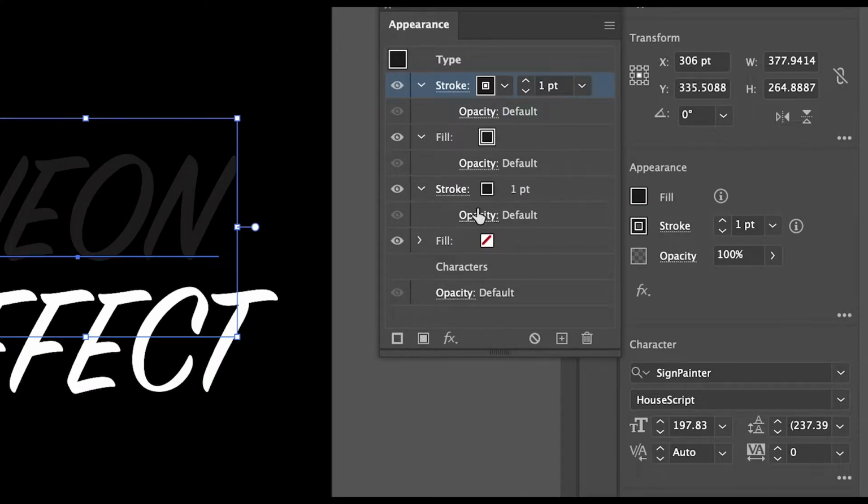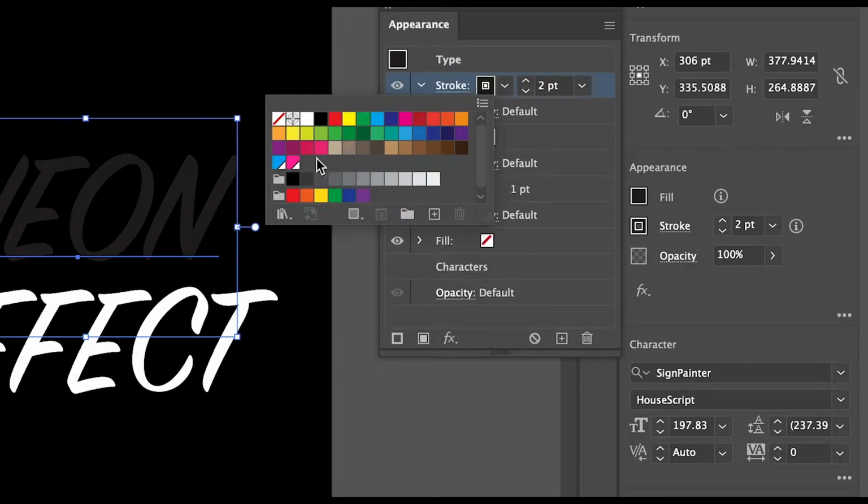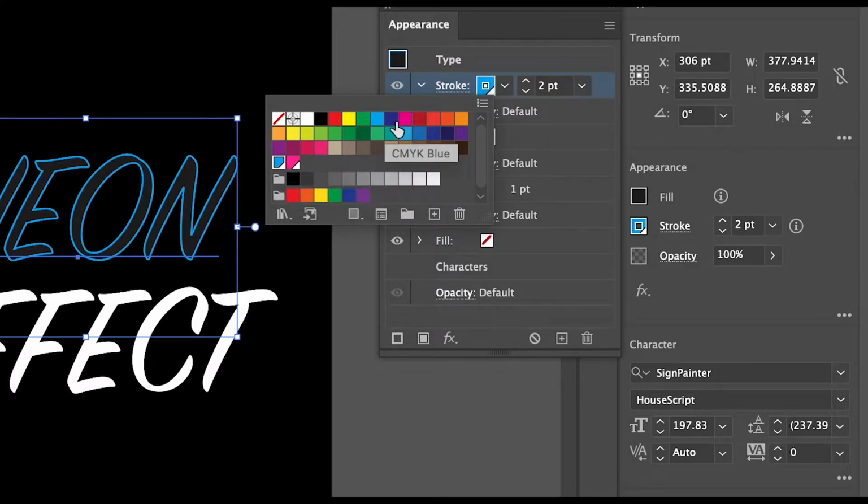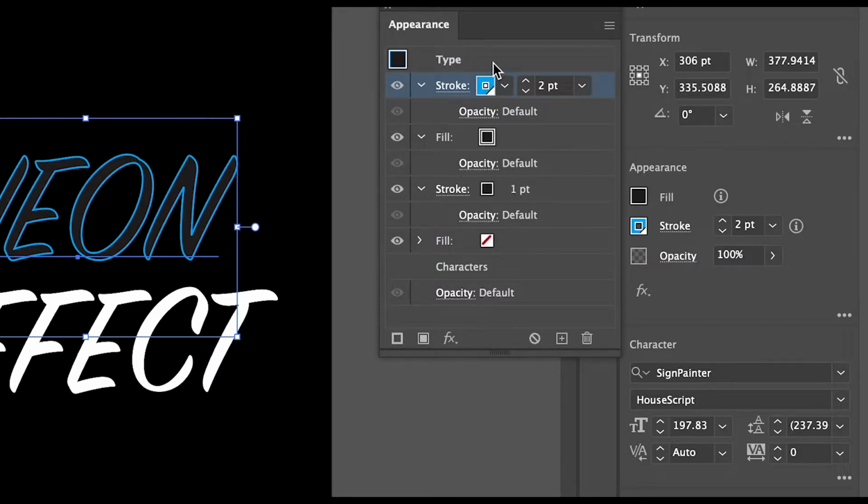Now, select the first stroke and give it a value of 2 point and select the required color. This will act as a border stroke for our text. I have provided the color value in the description below in case you want to use the same color.